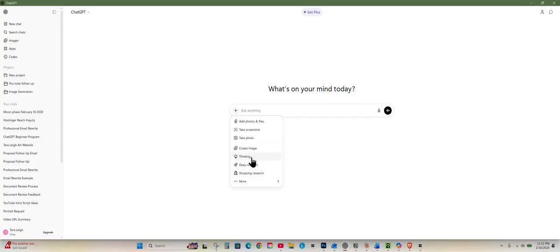Now, thinking, underneath that, is when you want chat to give you a more in-depth answer. So generally speaking, when you ask it something, it's going to give you a paragraph or two answer. It will give you a general overview, in other words. If you want more information, you're going to click on thinking, and it's going to take its time to get you a little more data. It's not the same as deep research, which is the next one.